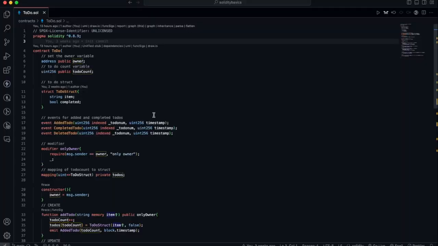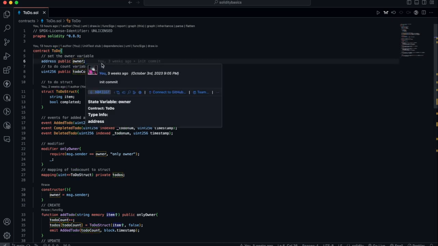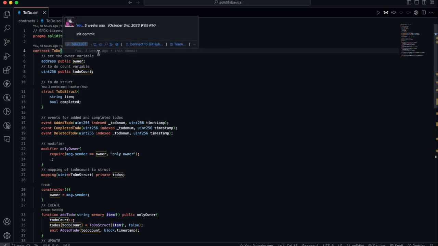Let's get started. To get started with our to-do smart contract, the first thing we do is we put in the license identifier and then declare the Pragma Solidity version for the compiler that we'll be working with. Second, we declare the contract and label it ToDo. And then I always like to instantiate an owner variable.